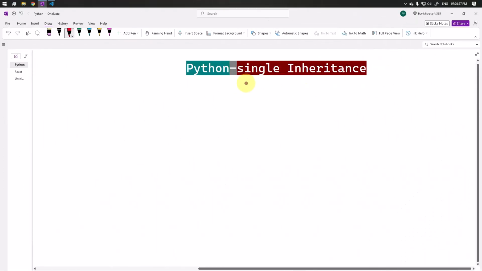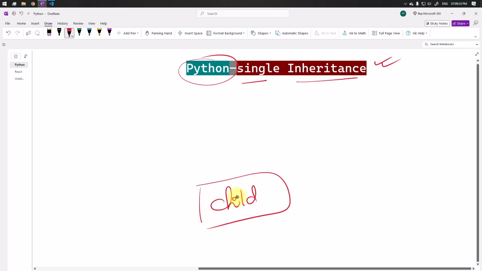So let's just talk about single inheritance in Python. That is one simplest version of inheritance. Here we have one single child class, and the child class inherits the properties from one single parent class. So here this child class will inherit all the properties and methods of the parent class.